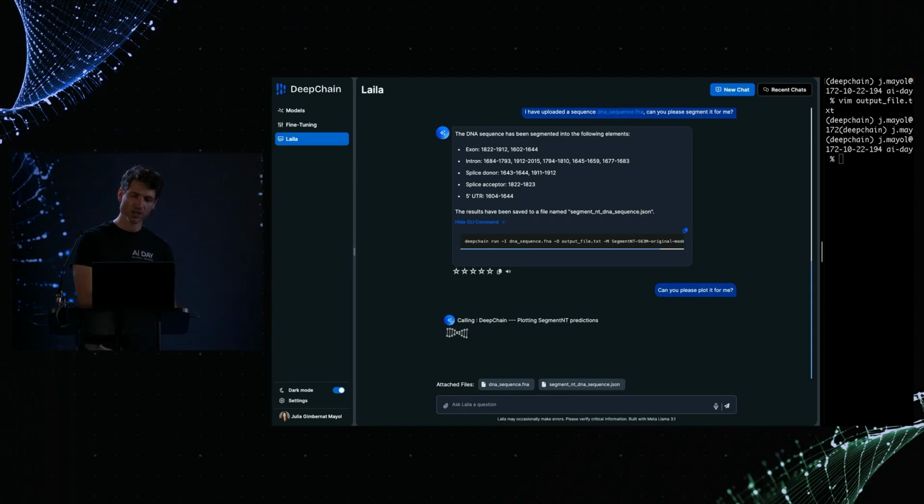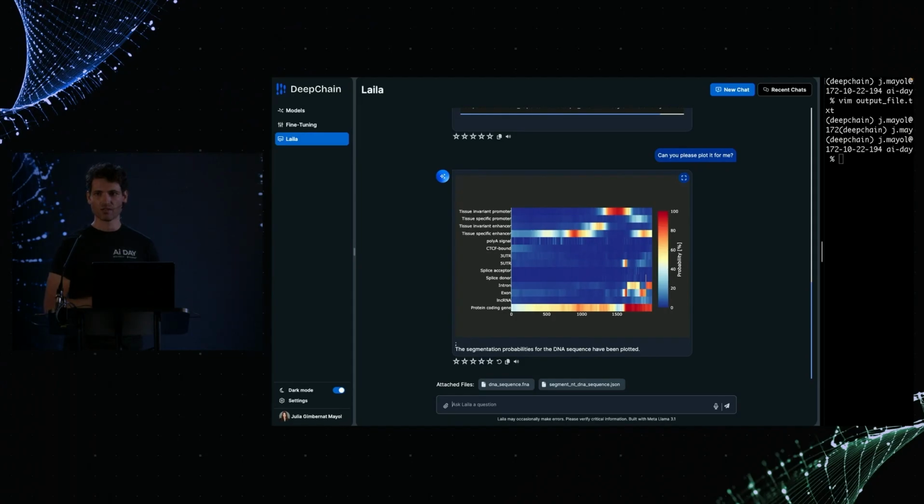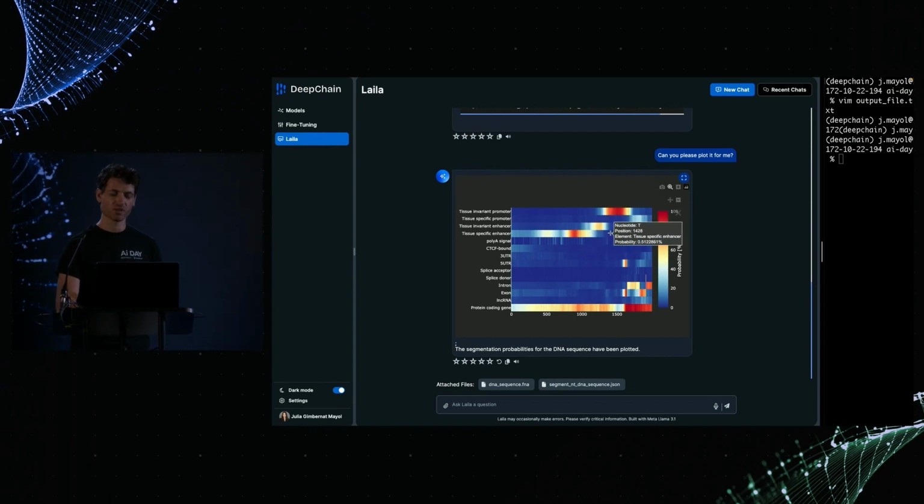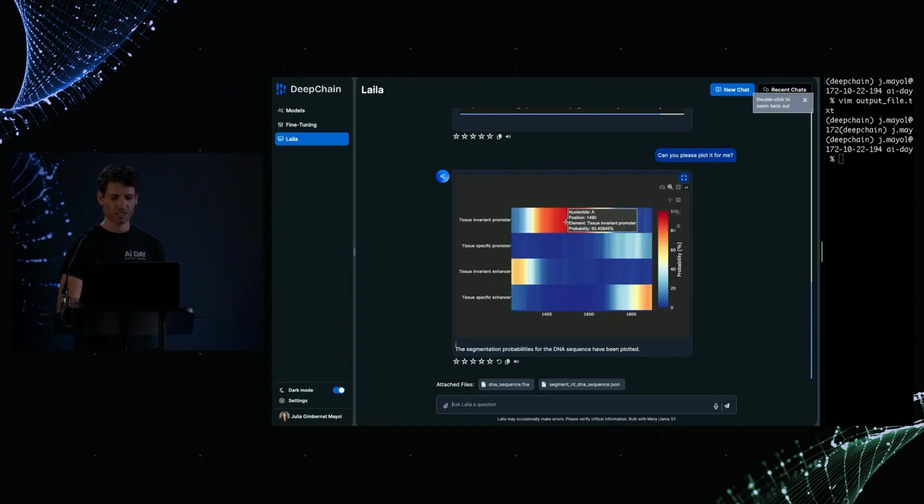Laila knows it has an associated plotting script with segment-NT and can run this to give us an interactive plot of what's going on. On the y-axis here, we see certain regulatory elements, and on the x-axis are the nucleotide positions in the sequence. What we're seeing here are probabilities of certain elements being present at certain positions. We can zoom into specific regions and see that here, for example, the nucleotide A in position 1490 has a probability of 92% of being associated with a tissue invariant promoter. And this can be a nice tool to really improve the productivity of biologists to quickly get going with the Deepchain platform.